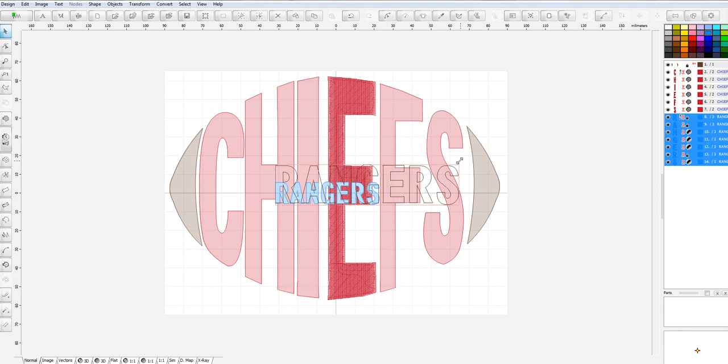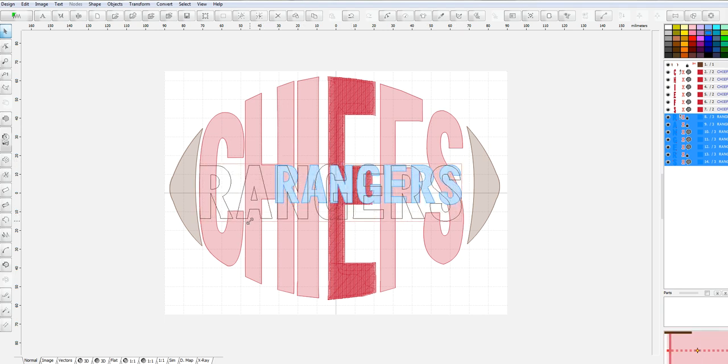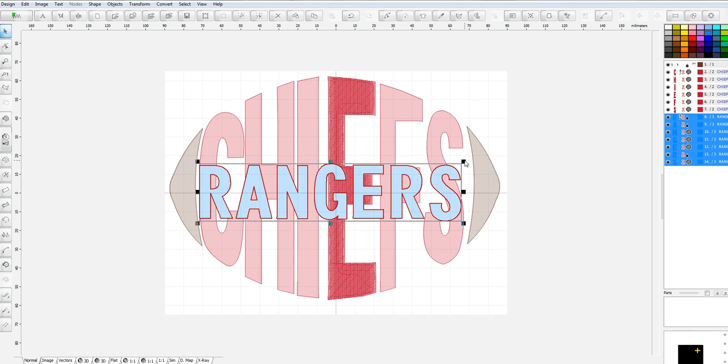Now what I'm going to try to do is stretch this to about where the size of the Chiefs is. The reason I do that is because you're going to want a little bit of white on either side. It can be a little more, a little less. You play with it, but this is how it's going to be.